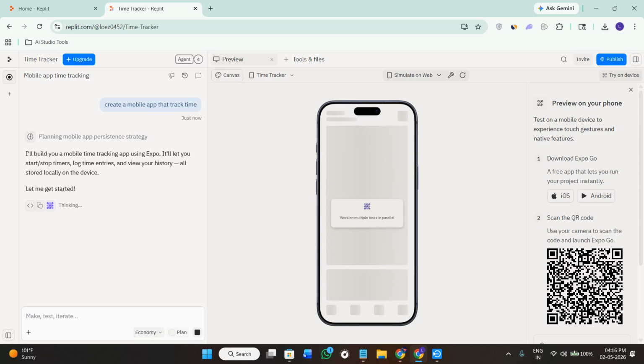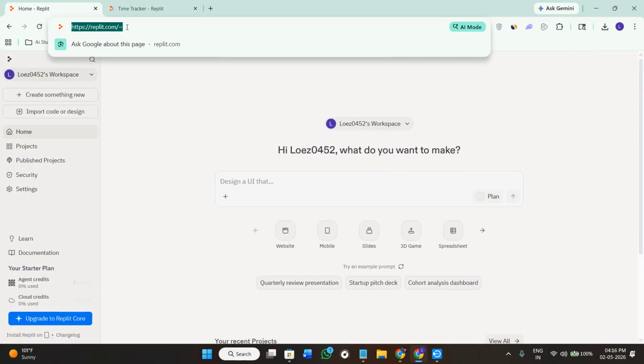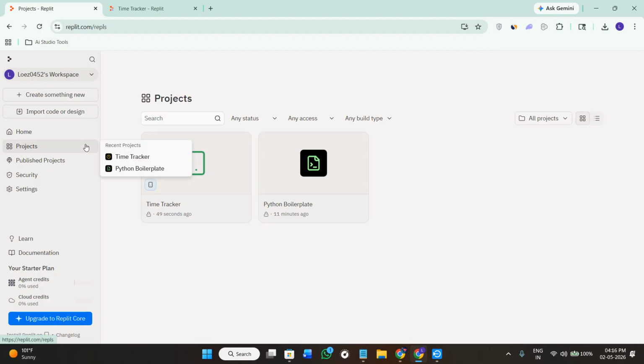In today's video, I'm going to show you exactly how to add an image to Replit in 2026. So in order to do it, first of all, you need to come here on replit.com. Then you just have to basically click on the option of projects.